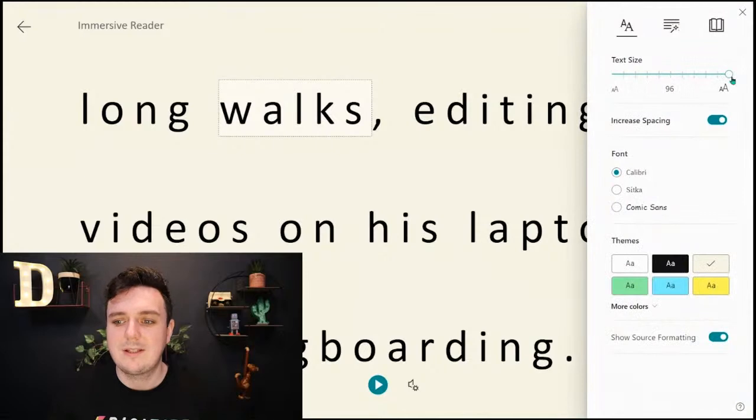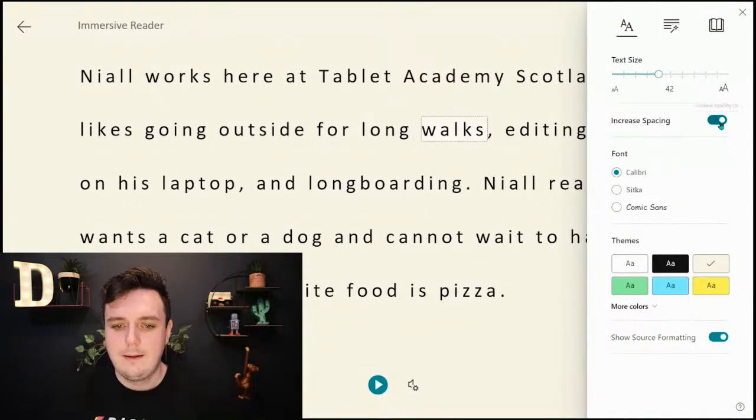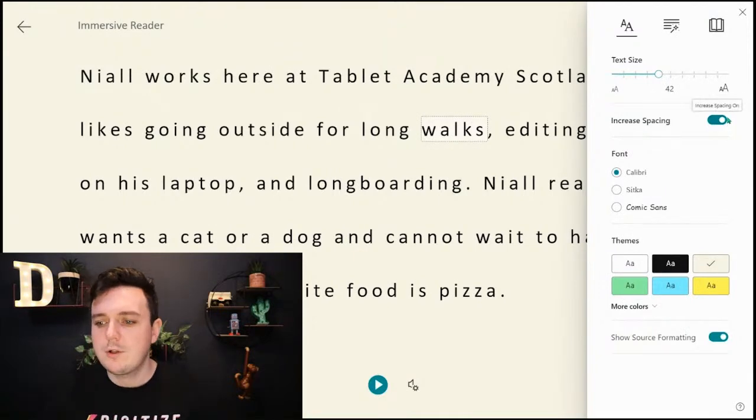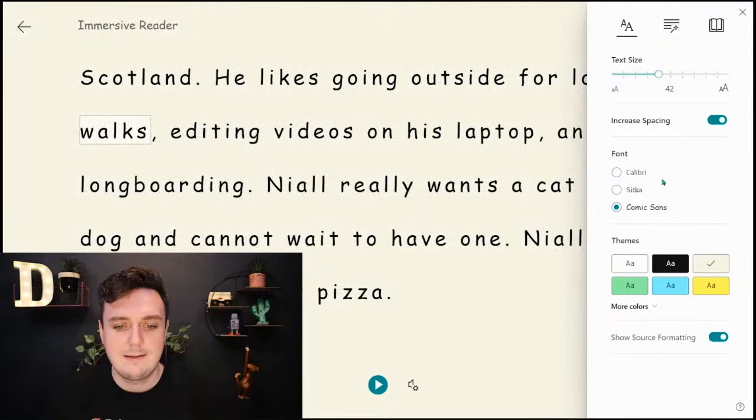Got it. Okay, so let's adjust the text size so that you can read it all. So it's a little bit big, I had it a wee bit big earlier. Okay, we can also increase the spacing as well between the words. Yeah, let's do that. It makes it a wee bit easier to read. We can change the font as well. So we've got Calibri, we've got Sitka, and we've got Comic Sans. So that's what those look like. I'm going to go with Comic Sans.